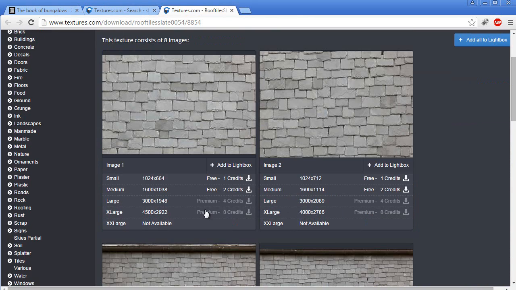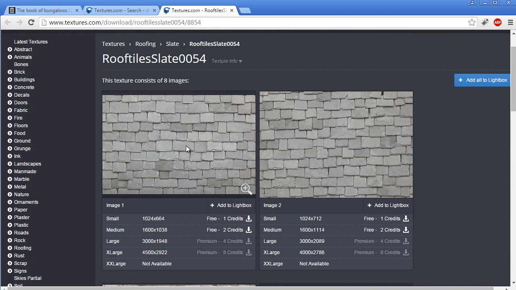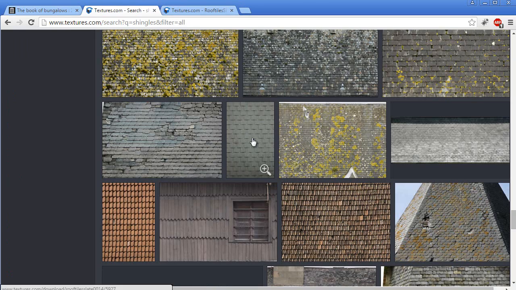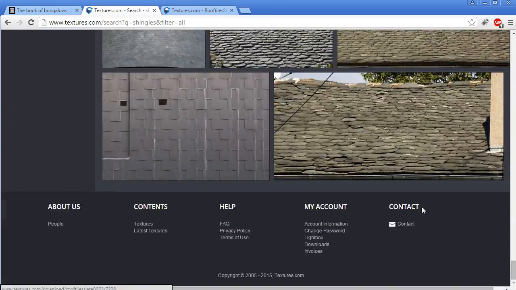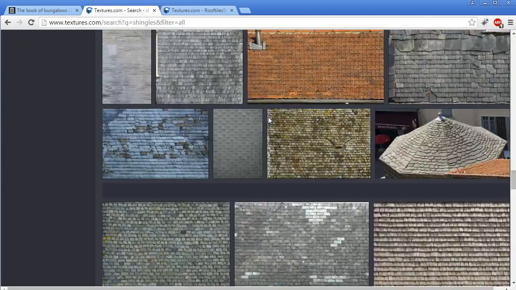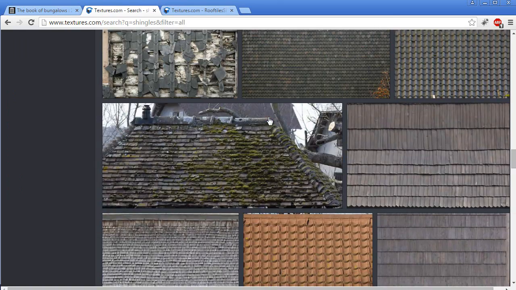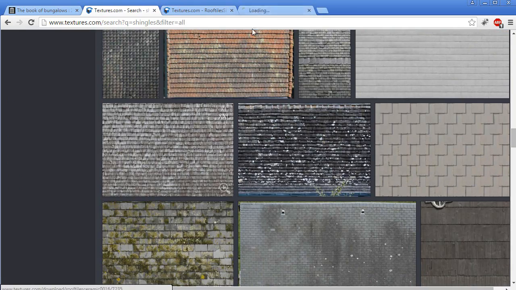This one, is it tiled? No. I guess it doesn't really need to be. Well, it kind of needs to be tiled, I guess. Let's see if we can find a tiled one. That's all there is. I guess textures.com doesn't have multiple pages anymore. Let's see what this one looks like.